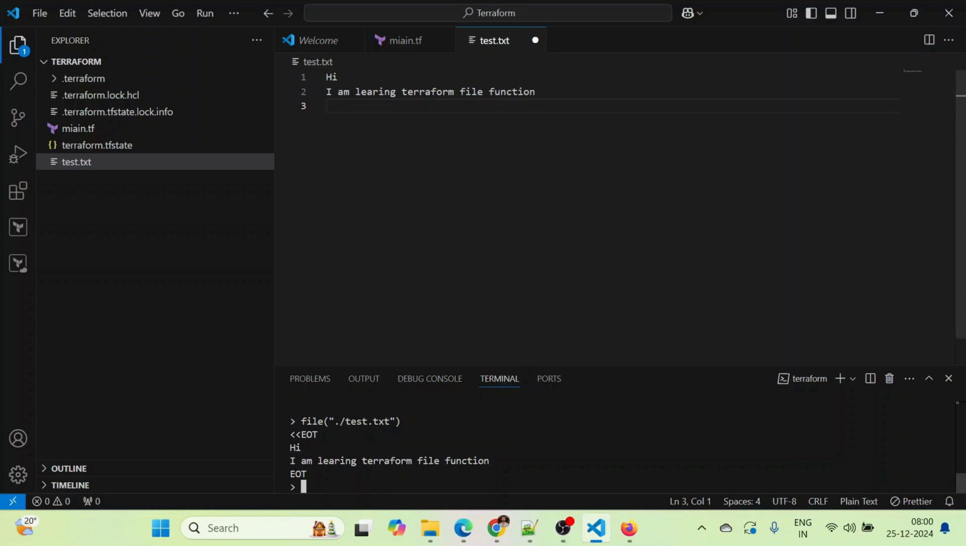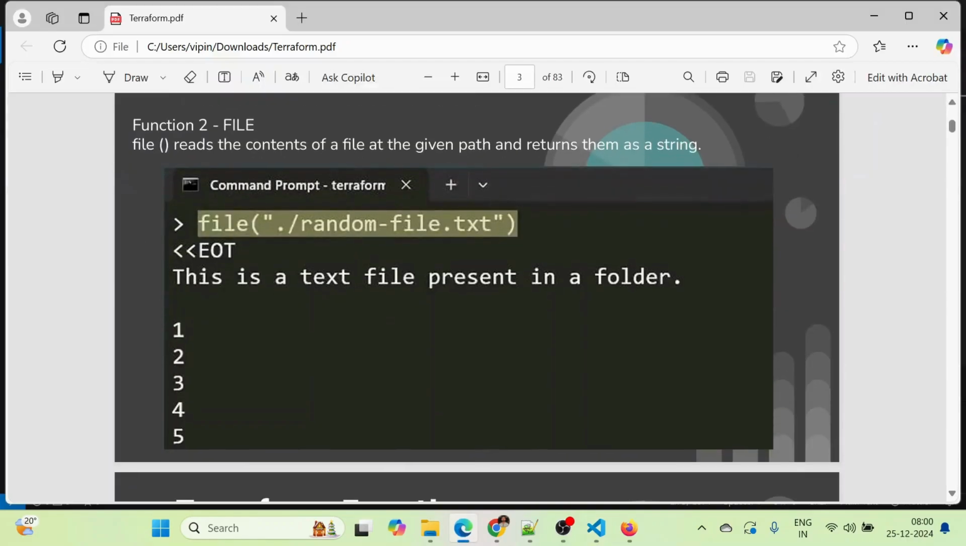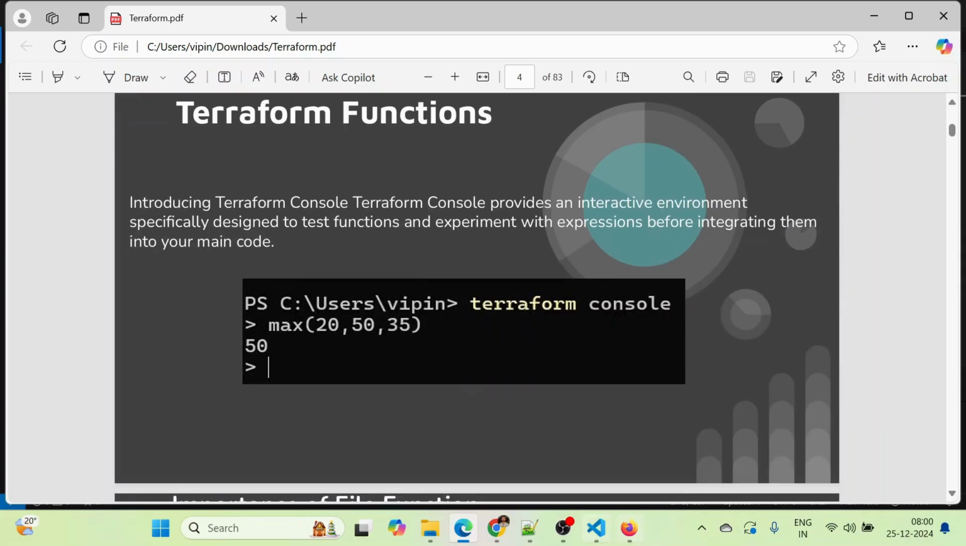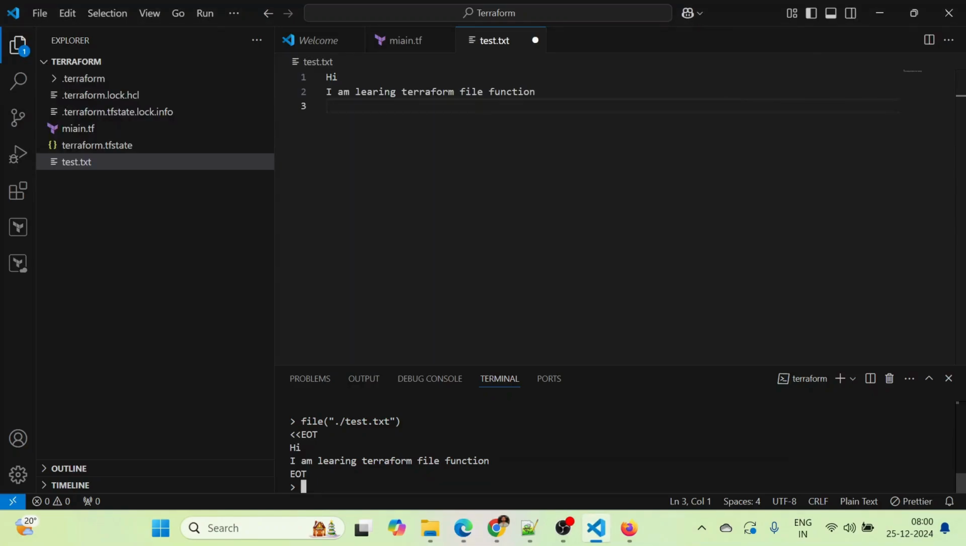So let's go back to the document again. Introducing the Terraform console. Terraform console provides an interactive environment especially designed to test functions and experiment with expressions before integrating them into your code. So we can use Terraform console to test how our function is behaving and what the use cases of the function are.